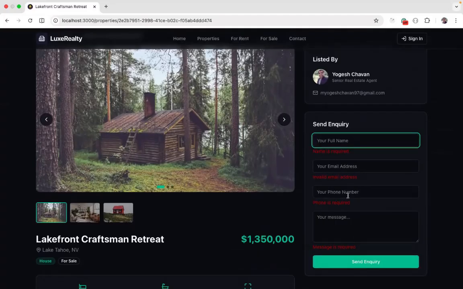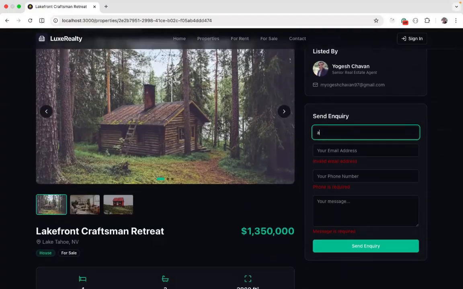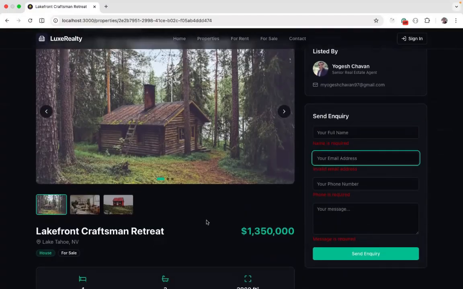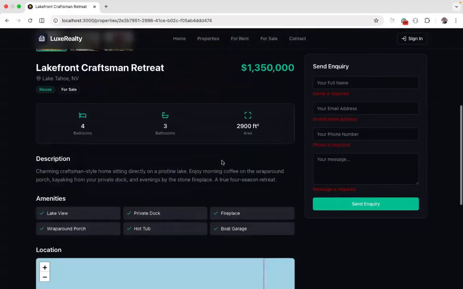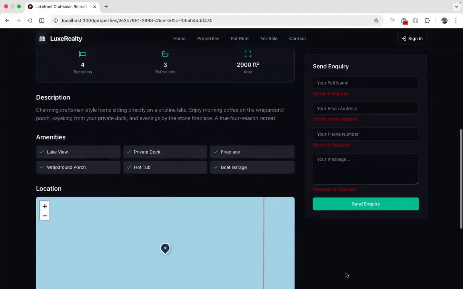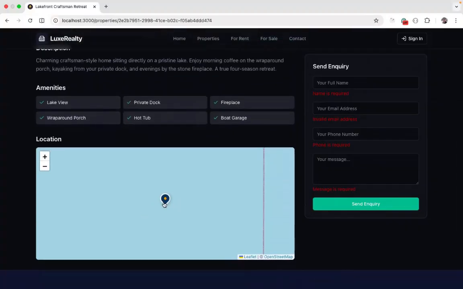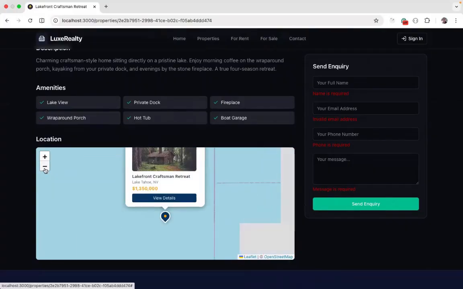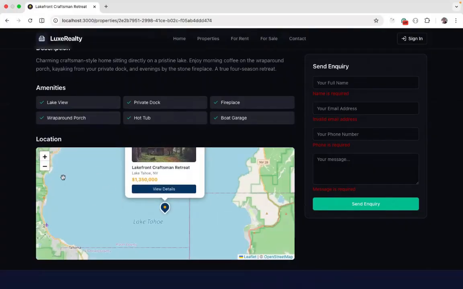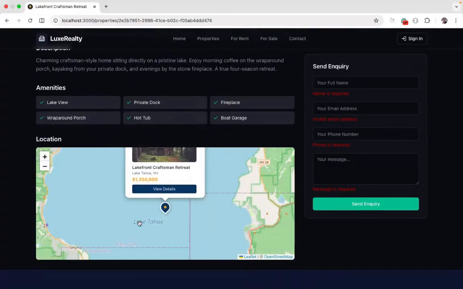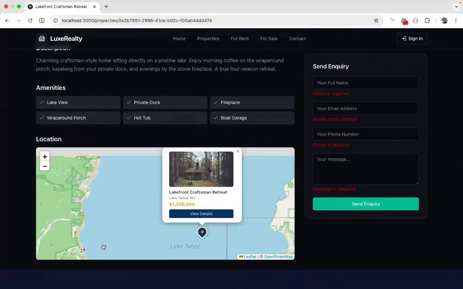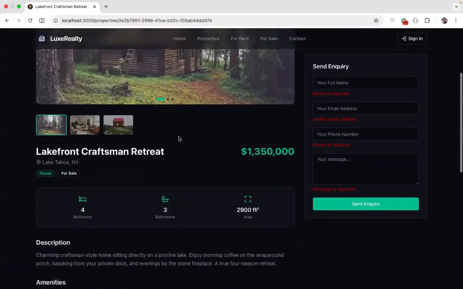All this validation is also there. This is completely responsive validation, and this is all working fine. We also have the number of bedrooms, bathrooms, all the information about that particular property. Here also we have a map view. If I make this smaller, you can see more information or a map of that particular region. I can scroll here and see more information of that property.